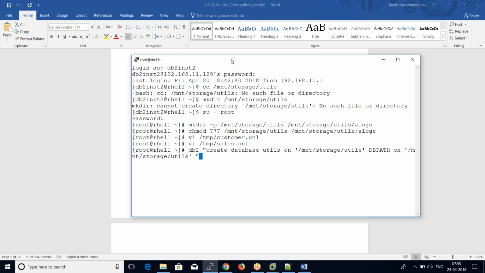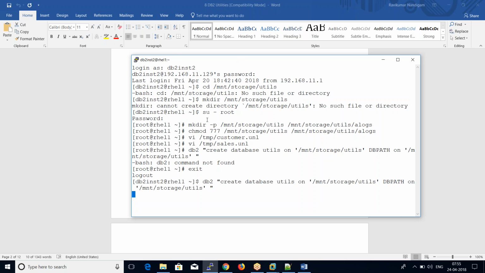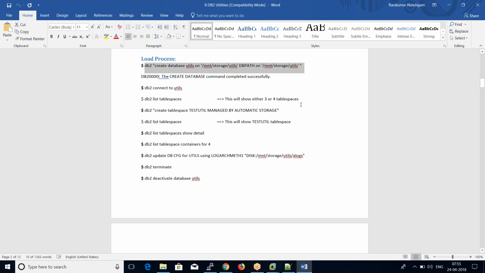What this create database command does: I have to be a root. Sorry, I don't have to be a root, I have to be a database owner. So I'm saying create database utils on mount storage utils. Those are the directories I created, and also the db path on the same directory. This we can give in separate directories. After this, I connect to the database and list table spaces. I should see 3 or 4 table spaces. Then I create a new table space called test util, which is managed by automatic storage. I can ignore this managed by clause because it's the default one.